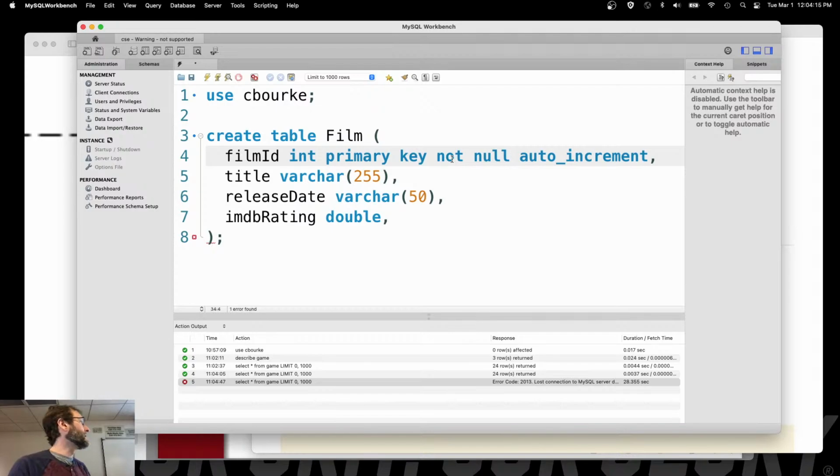We weren't able to do it. Auto increment means it'll take care of it for us. We don't have to worry about it. So whenever you create a table, the first thing that you do: primary key, integer, not null, auto increment.